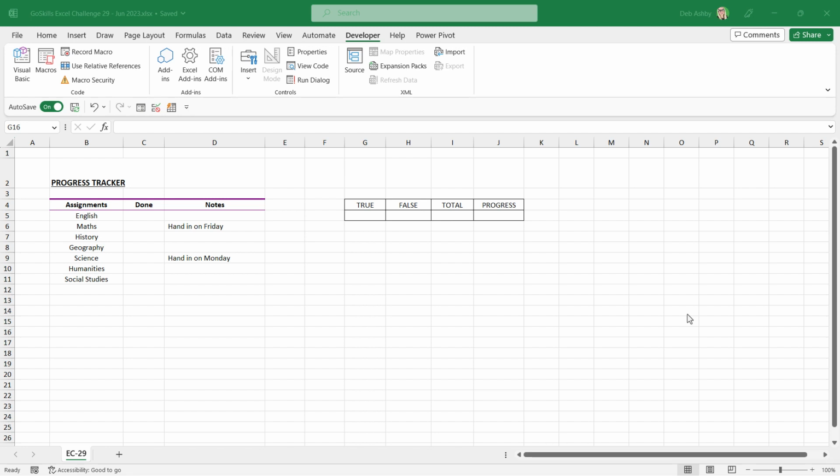Hey everyone, let's take a look at the solution to this month's Excel challenge. The first thing we need to do here is add in the checkboxes in column C. To do this, you're going to need to make sure that you have the Developer ribbon turned on. So you can see mine up here.